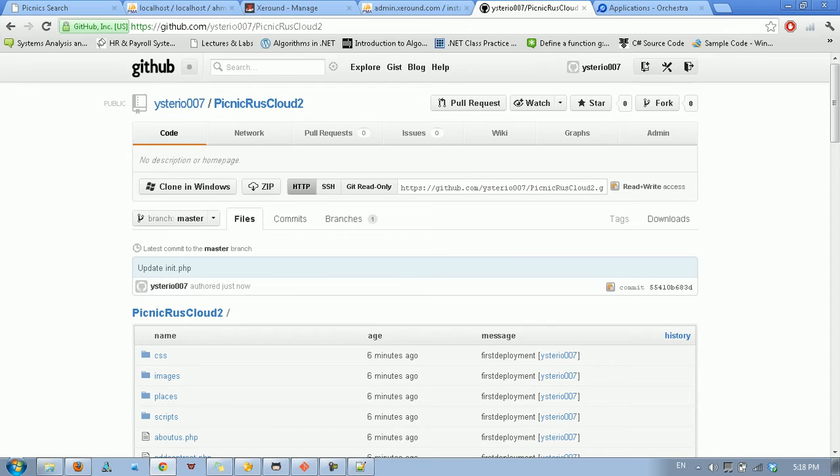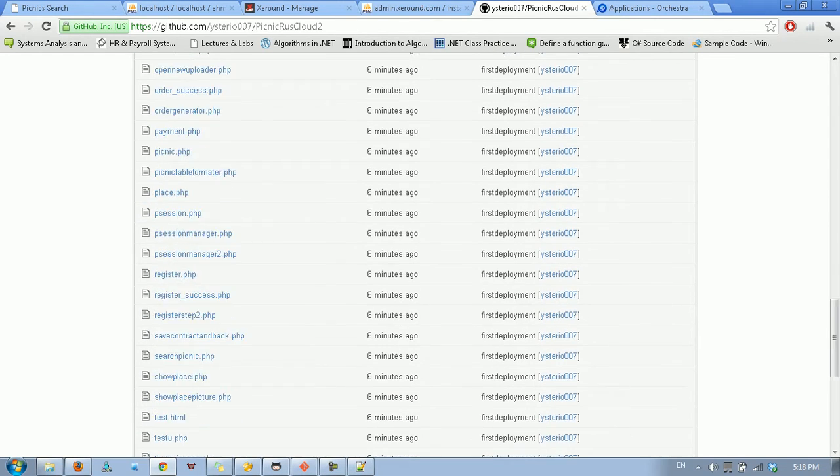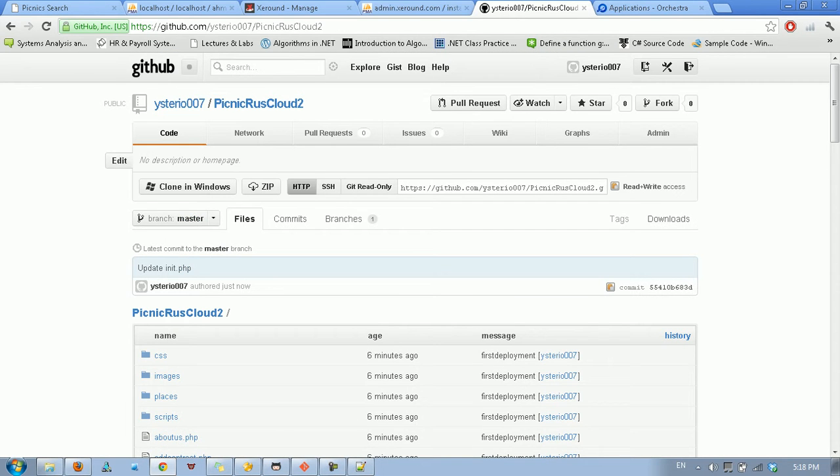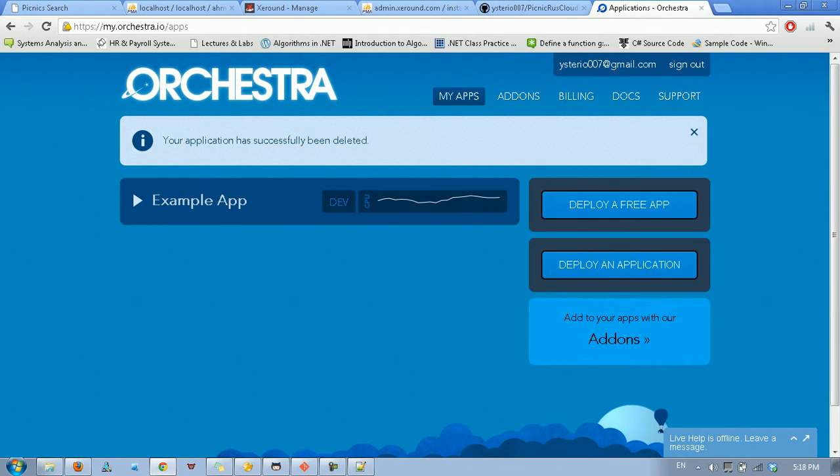Okay, so after we uploaded all the application and made some changes on the connection, we can now start building our app. First thing, you need to get a read-only copy from your Git. So you just copy this and go to your Orchestra, and say deploy a free app.